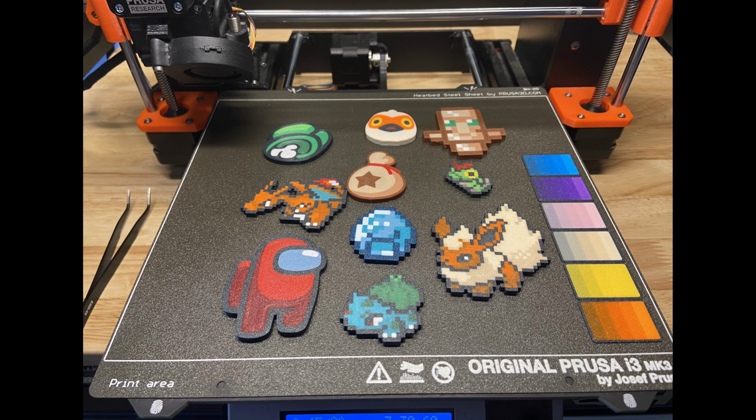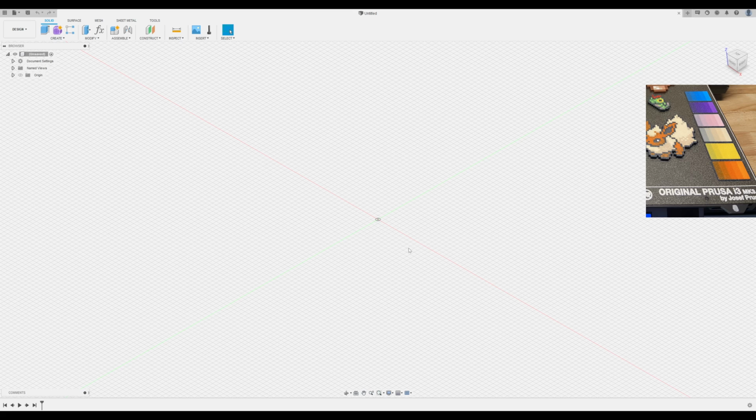And so I want to show you how I go about programming this in by creating the swatch that you see there on the right that really showcases the effects that these color graduations are going to give you. So without further ado, let's get into Fusion 360.